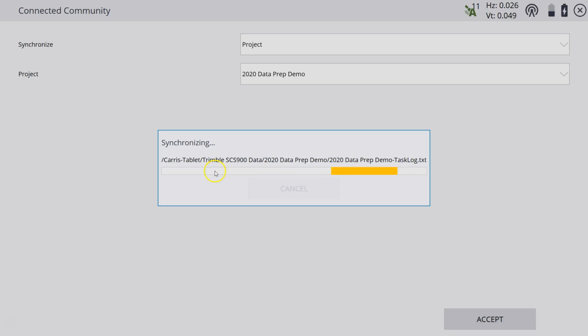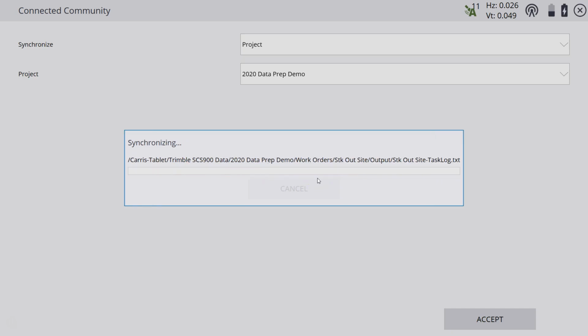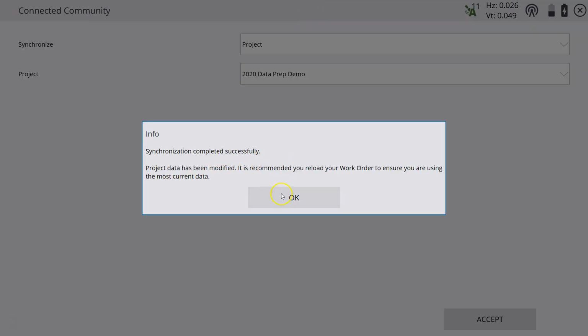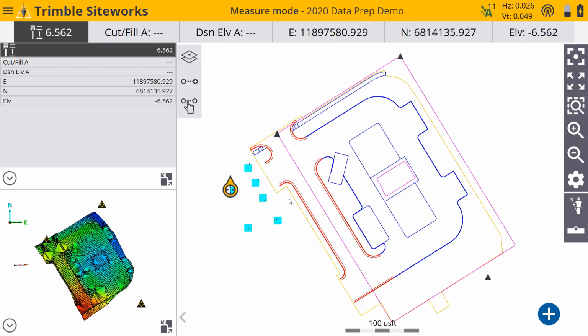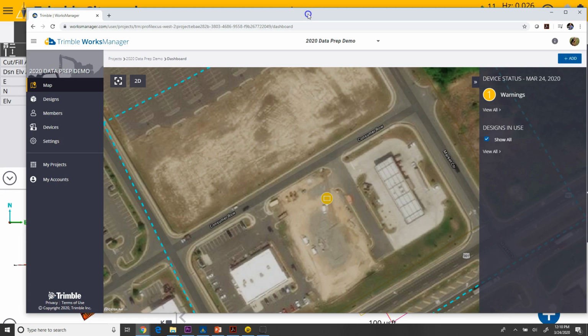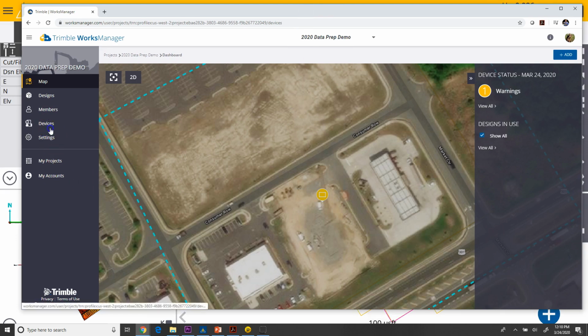So you can see it's synchronizing the data, and then we will go into Works Manager and download the work order so that we can bring it into Business Center. So we'll give that a second to process. So now it's telling us that our synchronization has been successful, so we'll click OK. And I will go back into my Works Manager project, and I'm going to go to my devices.